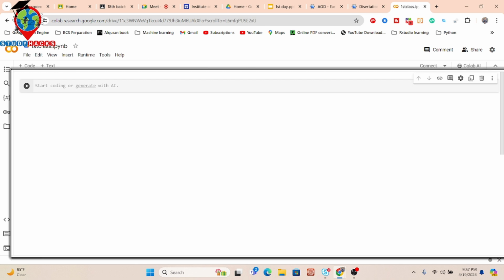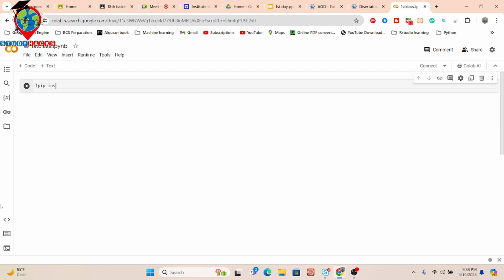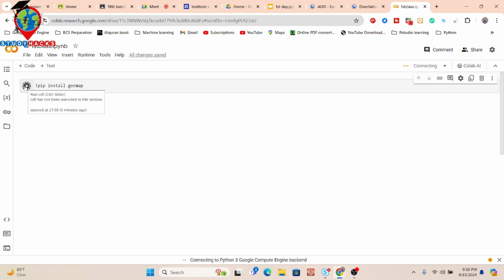Now how can I start this? First of all, I need to install a package called geemap. geemap is a Python package that mainly helps you run Google Earth Engine. For the install, just use this syntax: pip install geemap. Then simply click run or press Ctrl plus Enter. Then it will run this code and install the geemap package.